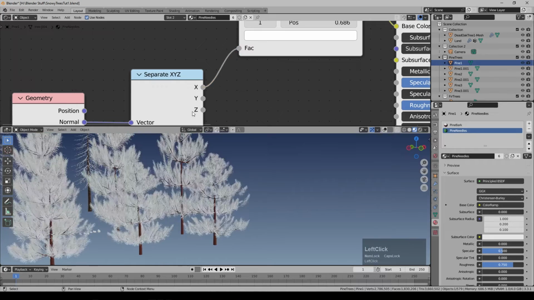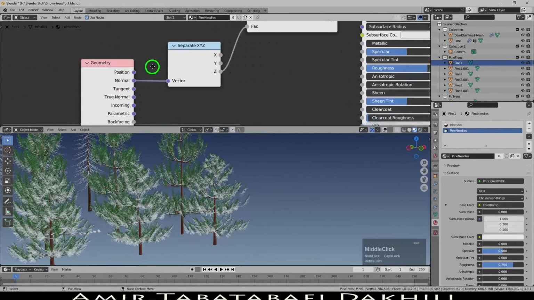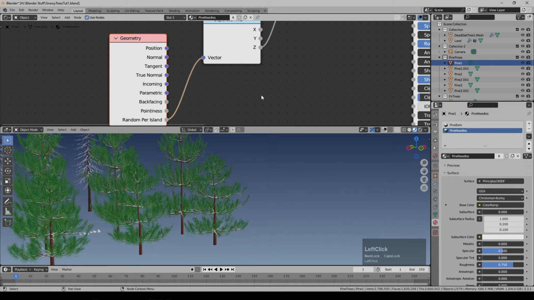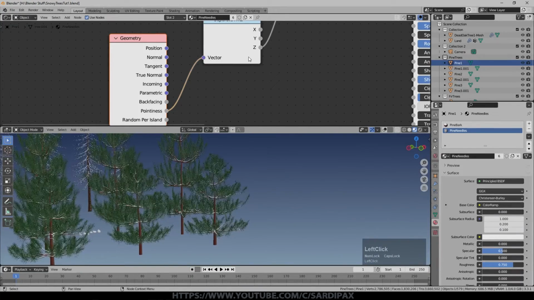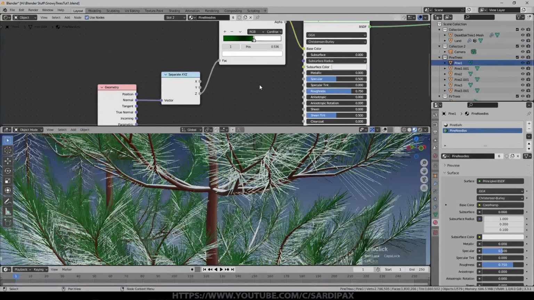It's up to you. But when you change that, you will need to reset where your color ramp is, and it doesn't necessarily have to be the normals. I started off with random per island, but that didn't give me such a good look. You can even try pointiness, but they'll all be the same pointiness, of course, so that might not work so well. So I think normal probably works well enough.